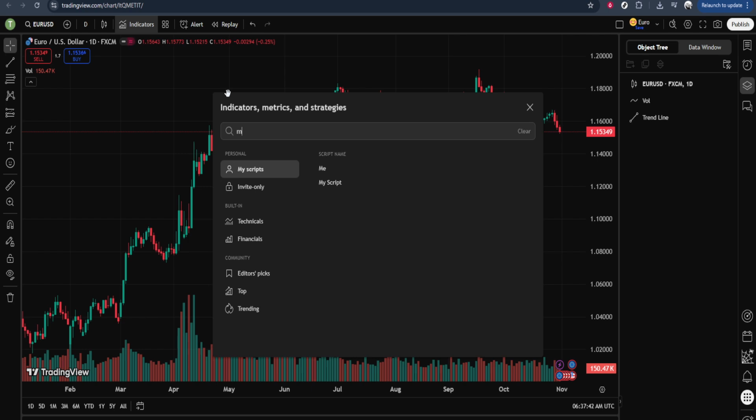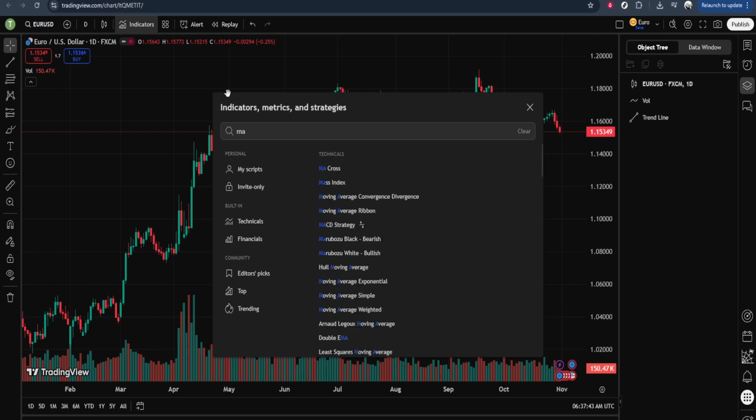With the Indicators panel open, type in the letters MA into the search bar. MA stands for Moving Average, and it's a commonly used technical indicator, so typing those initials should quickly narrow down the list. After you've entered MA, you will see a list of different types of moving averages pop up.